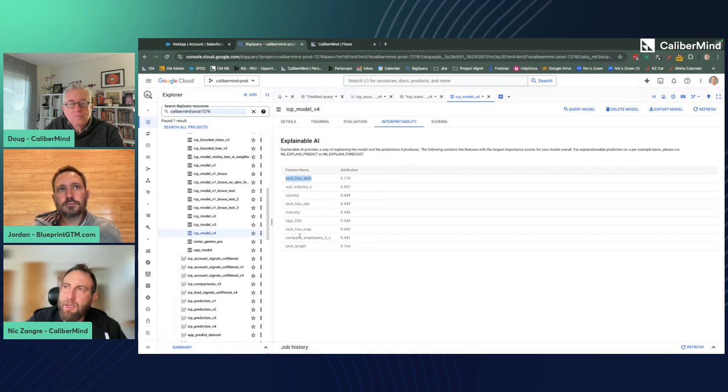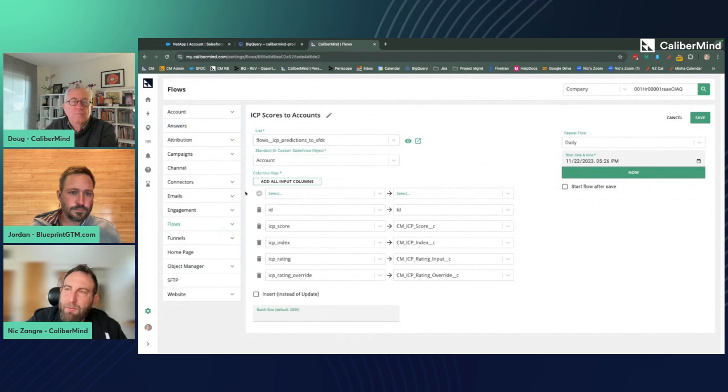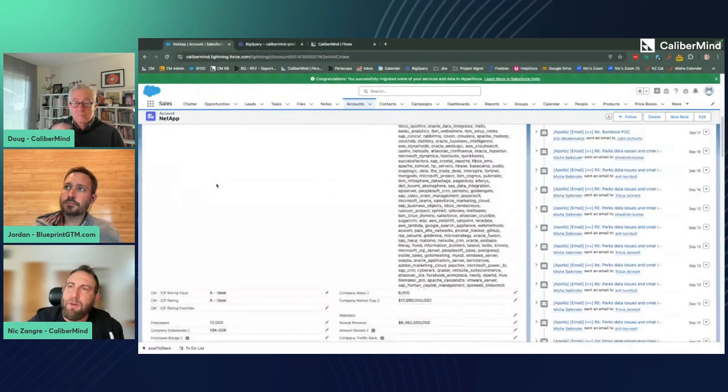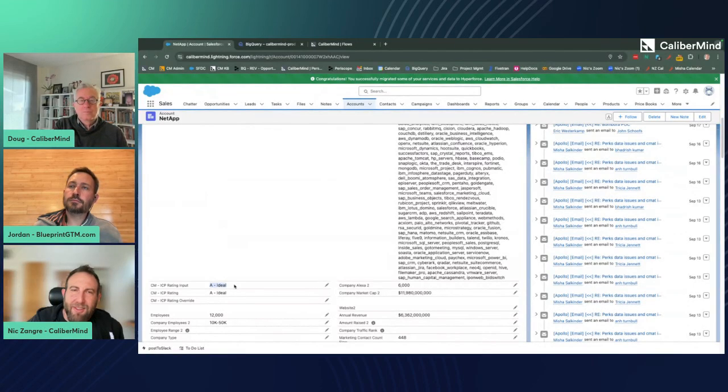So ultimately what we did is we took this and we mapped it into a CaliberMind workflow. Now every new account that comes into Salesforce trickles through to CaliberMind. We enrich it with Clearbit, and then we're running these predictions against that model and pushing them back to Salesforce into a nice, neat ABCD for sales. So that's how the sausage is made.